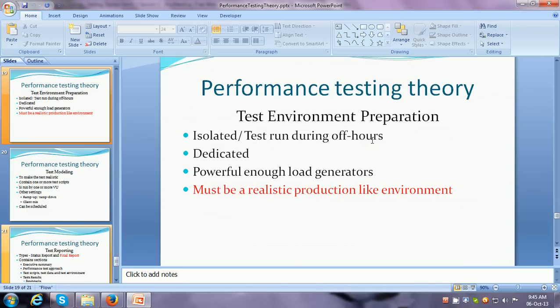Second thing in the test environment is that we should have load generators which are powerful. So either you have to use a number of load generator machines. If you are using desktop computers or laptops as load generators, use a number of them, or use servers which are able to generate that amount of load.